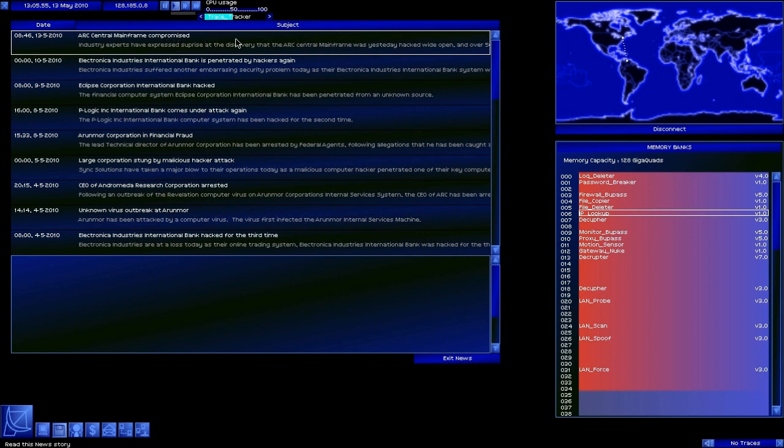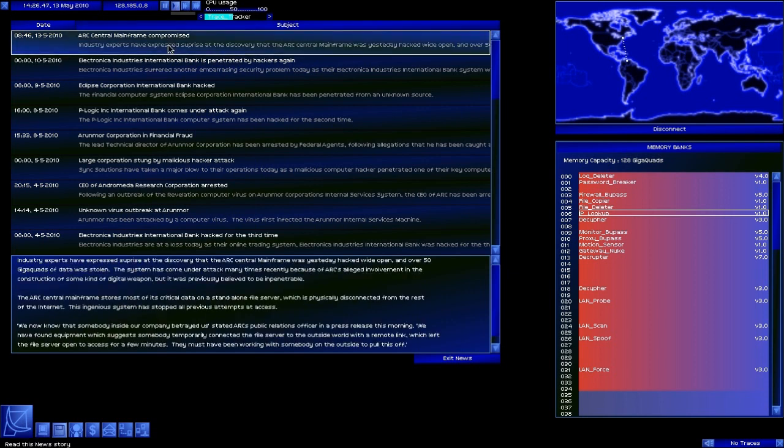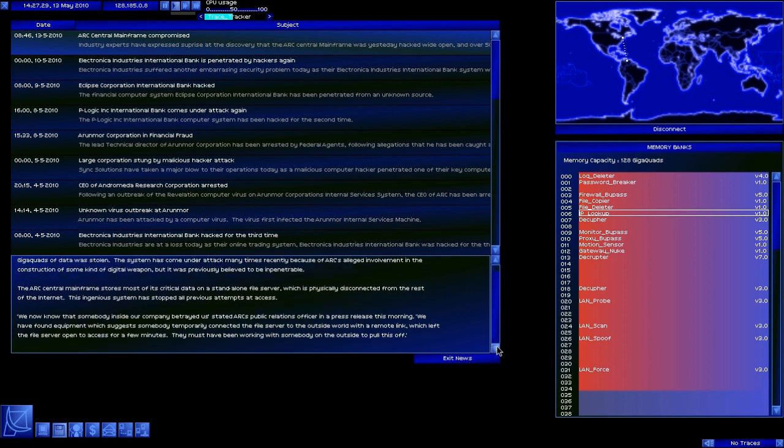ARC Central Mainframe compromised. Industry experts have expressed surprise at the discovery that the ARC Central Mainframe was yesterday hacked wide open and over 50 gigaquads of data were stolen. The system has come under attack many times recently because of ARC's alleged involvement in the construction of some type of digital weapon, but it was previously believed to be impenetrable. The ARC Central Mainframe stores most of its critical data on a standalone file server which is physically disconnected from the rest of the internet. This ingenious system has stopped all previous attempts at access. We now know that somebody inside our company betrayed us, stated ARC's public relations officer in a press release this morning. We have found equipment which suggests somebody temporarily connected the file server to the outside world with a remote link, which left the file server open to access for a few minutes. They must have been working with someone on the outside to pull this off.